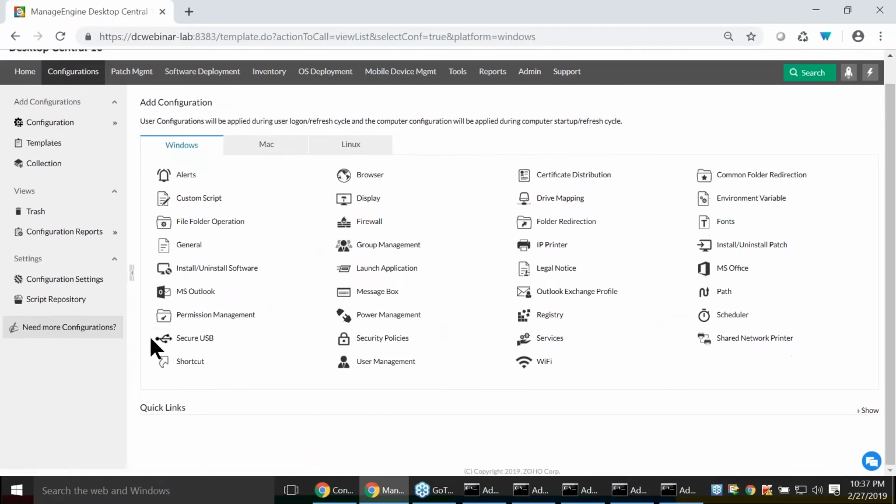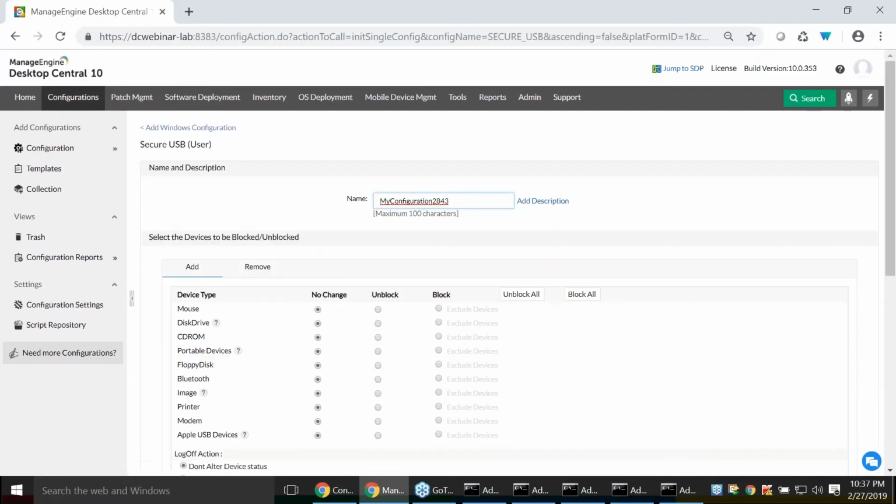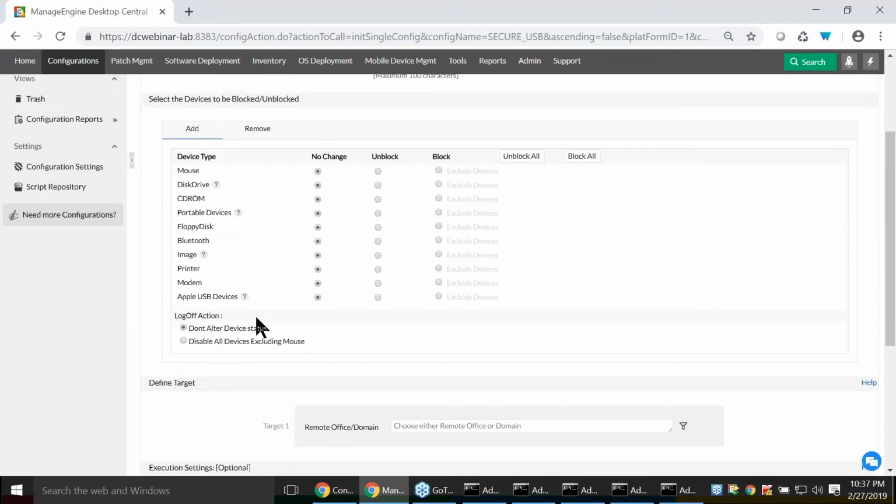From Windows configuration, choose a user secure USB configuration. So this would be secure USB for my users. These are the device types that can either be added or removed. So disk drive, portable devices or Apple USB devices, all of it. Portable devices is nothing but blocking your mobile devices or your cameras and all the other devices. So I can either choose to unblock or block these devices.